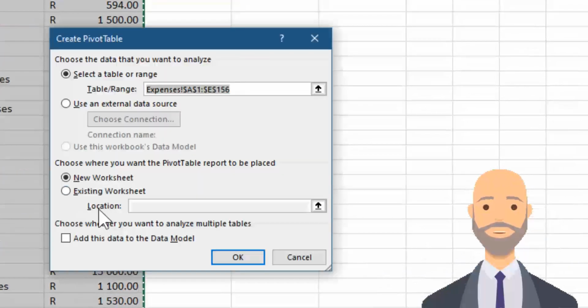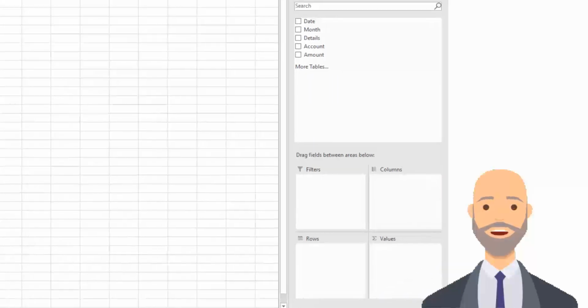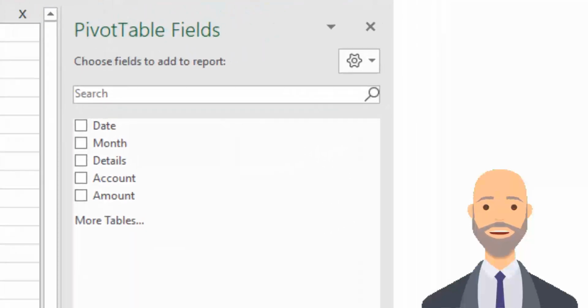Now often it'll ask you to put it into the existing worksheet. I prefer to put it onto a new worksheet. So I'm going to select New Worksheet and click on OK. Right, it now brings up this option. Now you can see that I've got fields that I can choose: the date, month, details, account, and amount. That all corresponds to my column headings.